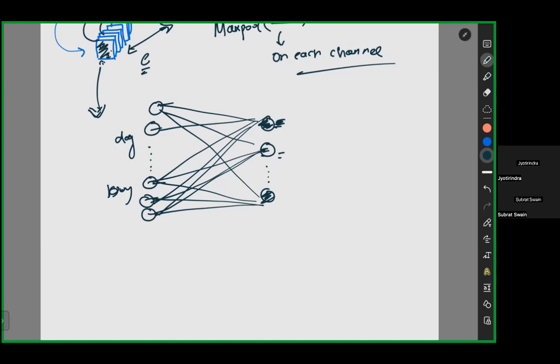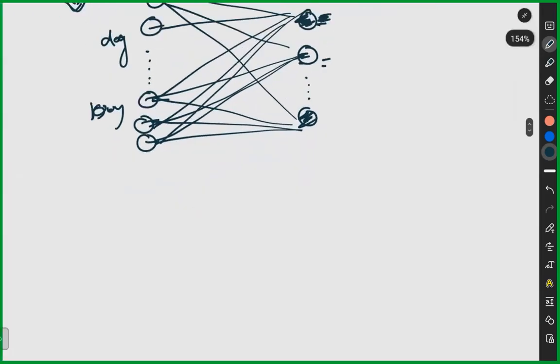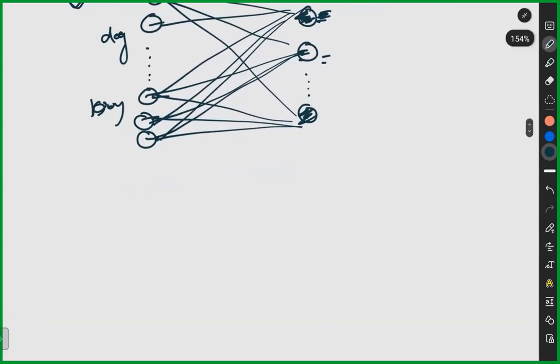Let me fix. So how do I standard? Yeah. So this is the view we'll be capturing. Okay, so this is the thing.